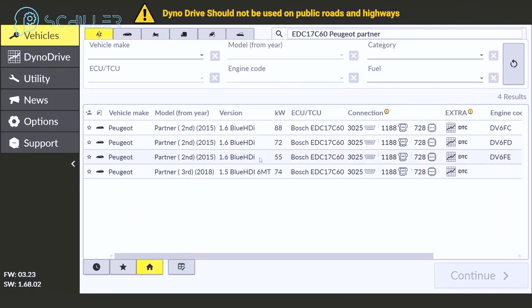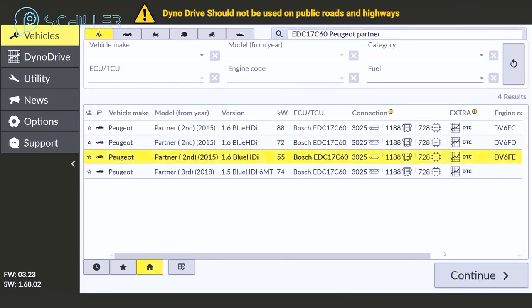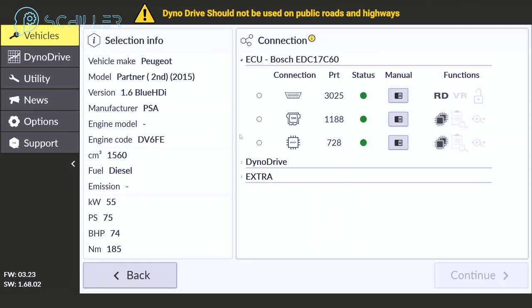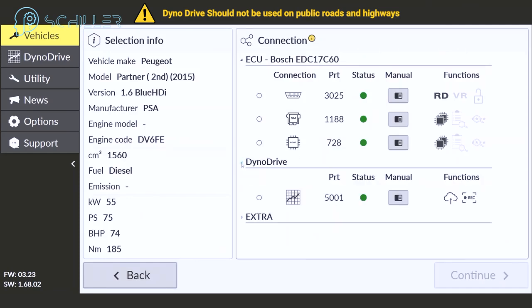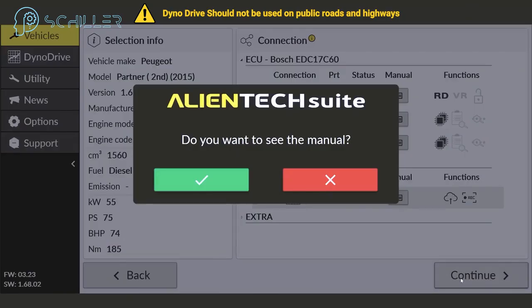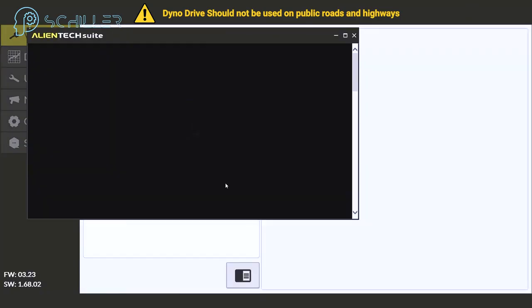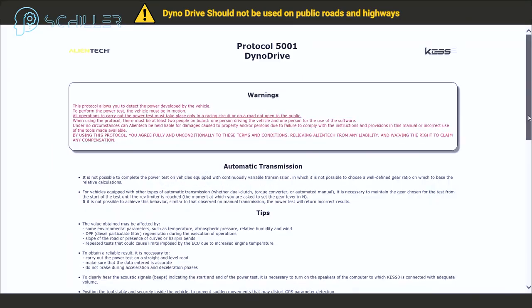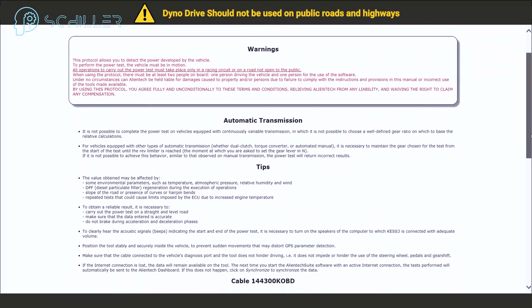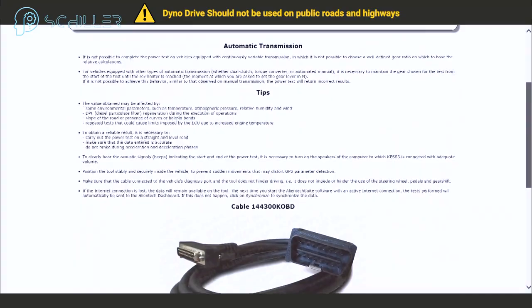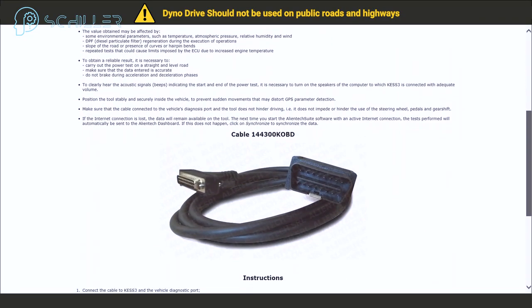After selecting the vehicle, go to the connection page. Here, click on the DynoDrive tab and open Protocol 5001. You'll be prompted to view the manual. It's a good idea to review the manual, especially if you're testing an automatic transmission or using DynoDrive for the first time. The manual offers useful tips for accurate testing.